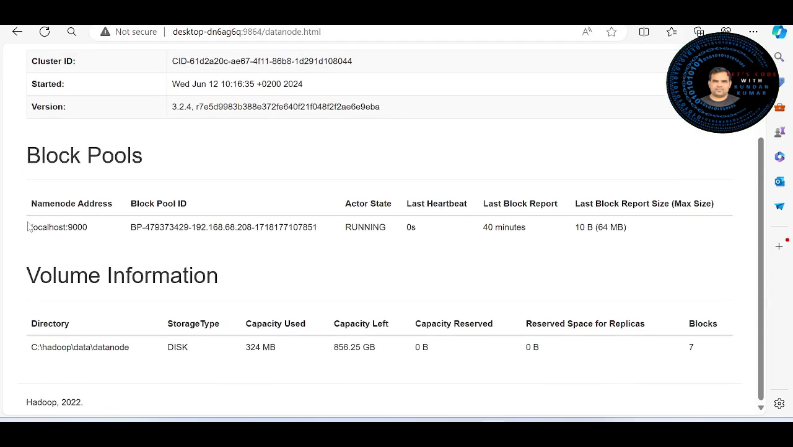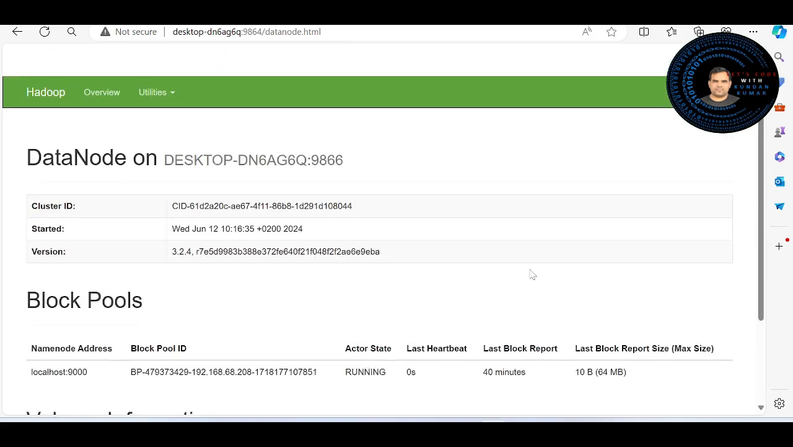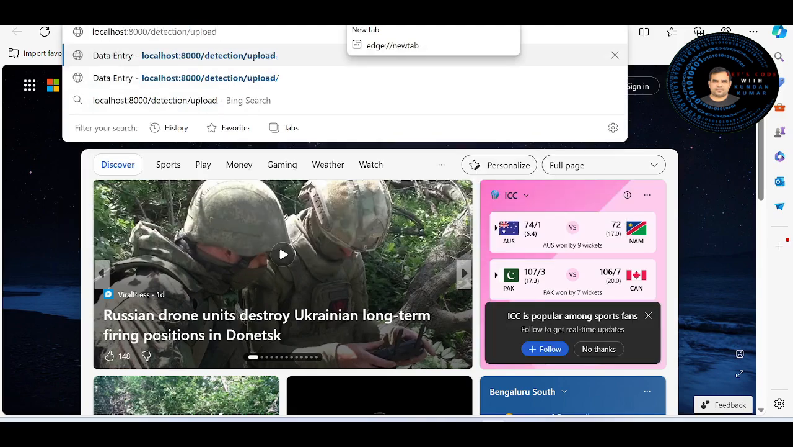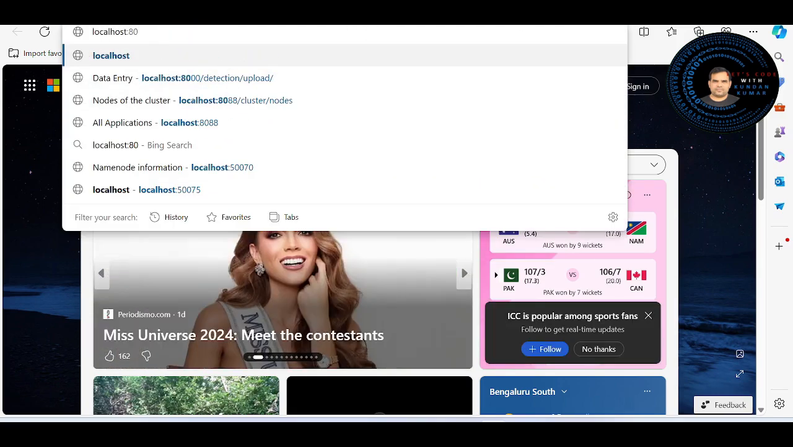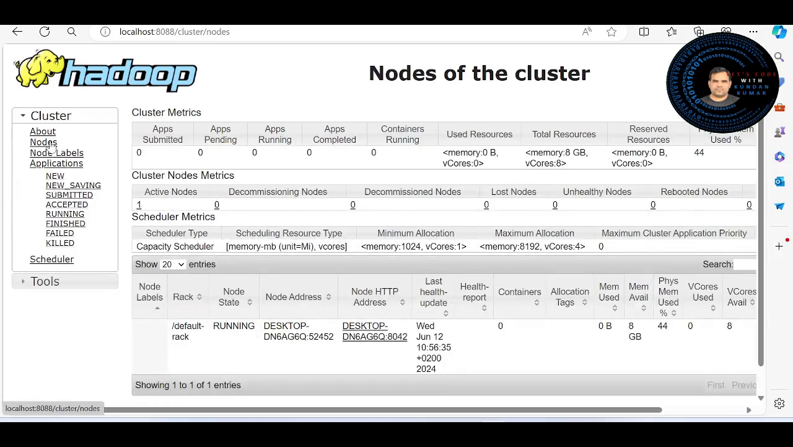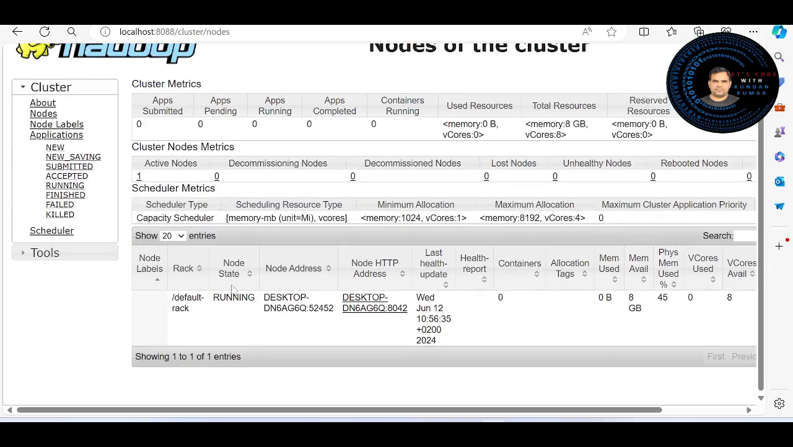Cluster started, location, running. The data node location is here. 7 blocks are created. Fine, many things we can check. Another way we have it, localhost, we can go to 8088. This is also the resource manager. You can check from here. Your node is in running state, the node address is this one, the node HTTP address is this one, and the size.